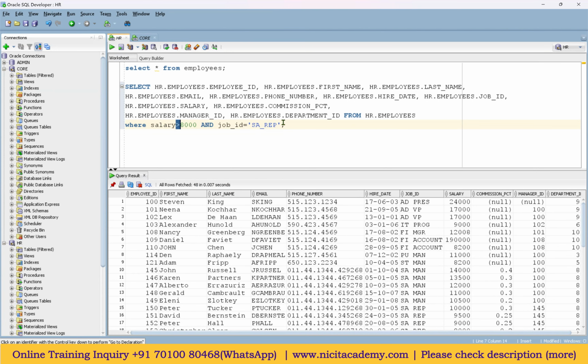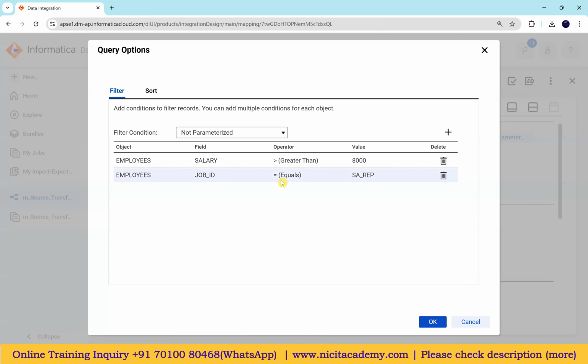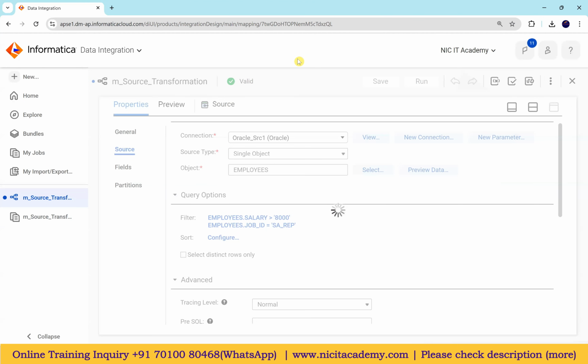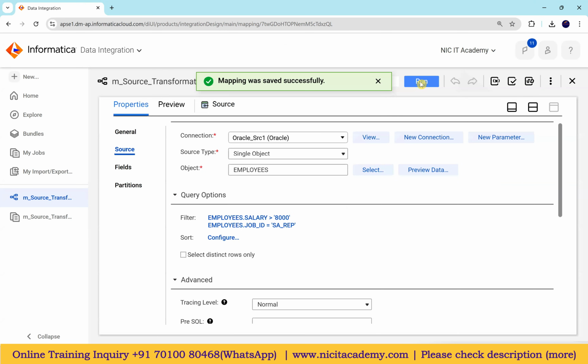AND means both conditions should be satisfied. So what do you think? Save this and I'm going to run it. You will see the result. Okay, so don't worry. I'm going to run it.